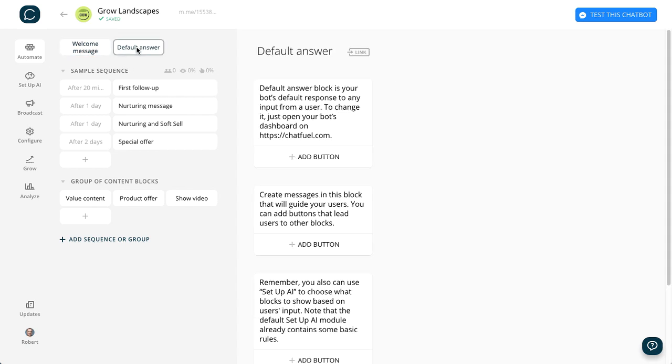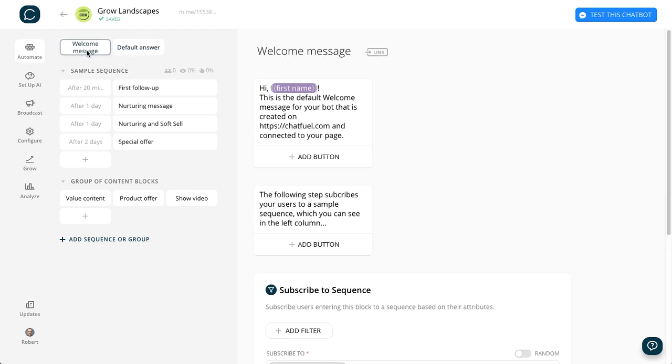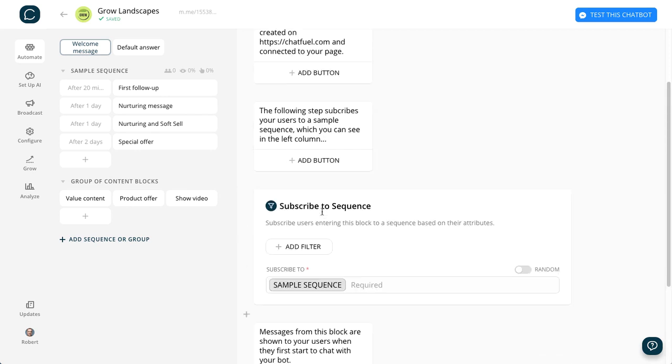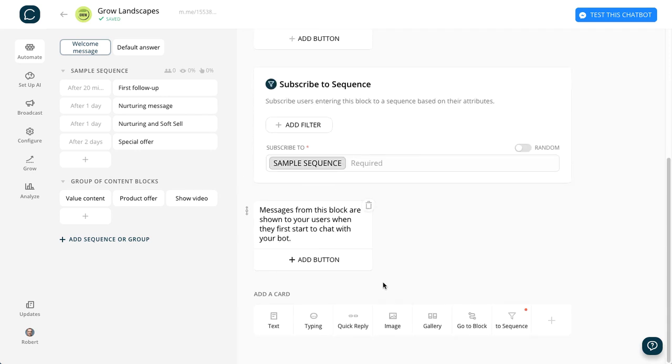Second block here is the default answer block. We're going to get to that toward the end of the training and show you something special you can do with that. So blocks are basically the building blocks. You use a bunch of blocks to build your chatbot. And so what goes inside of a block? What are these pieces that are inside of a block? These are cards. All these things that you see here inside this block are cards.